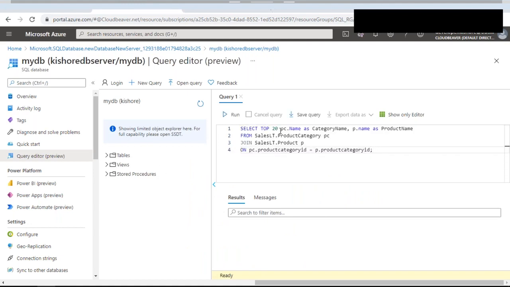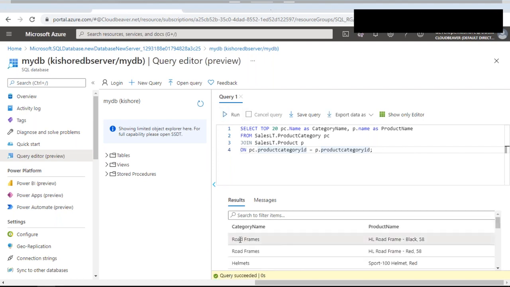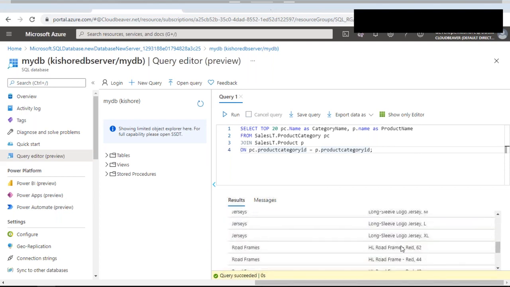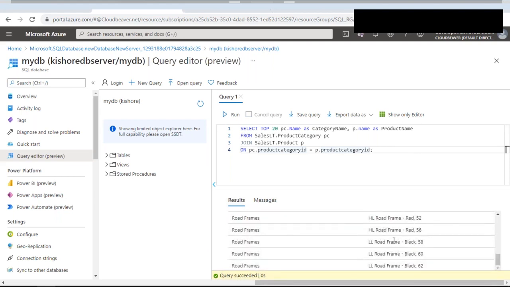For example, we have a query: select top 20 pc.name as category name, p.name as product name from the SalesLT tables, the product and the product category as PC. We are joining them and giving an outcome based on the product category ID. Just a simple query. Let's say I run this. See now, category name and then product name, followed by their IDs, just sample data it shows you.